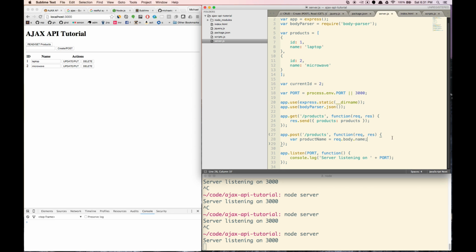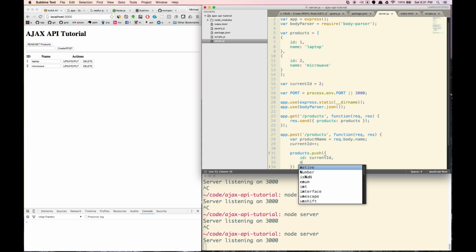And then we're going to say current ID. We're going to increment it by 1. And then we're going to push into the products our new todo. So ID is going to be current ID, which has been incremented. And name is going to be equal to the product name that we sent down.